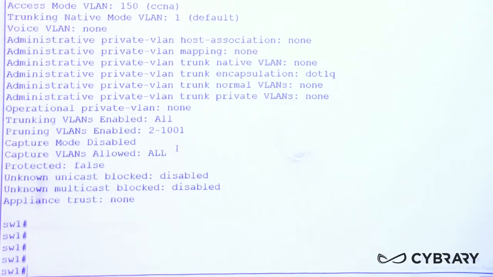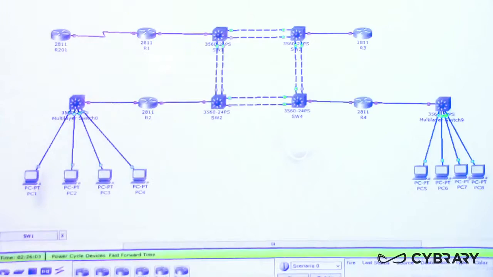Now, I'm going to show you a little shortcut. We are going to go to switch 2. Now, switch 2 port 24 is connected to router 2 port F0/0. And you're going to see in a minute that switch 3 port 24 is connected to router 3 F0/0, and switch 4 port 24 is connected to router 4 F0/0. So I've kept it pretty consistent in this lab.